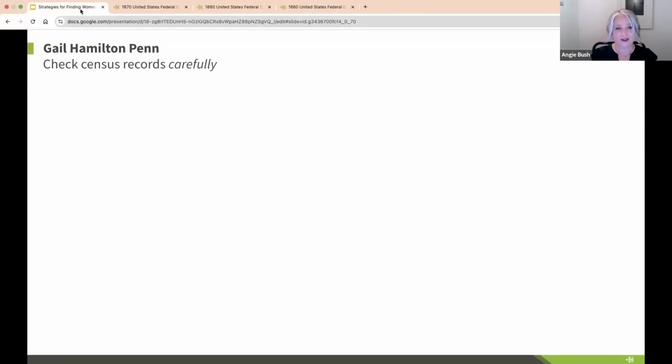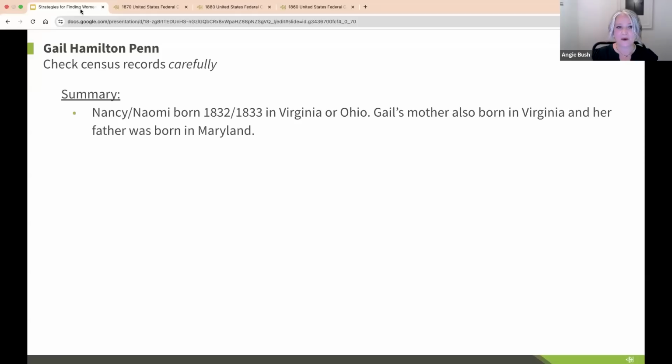You want to check again those census records carefully. But what we get from them is that Nancy or Naomi was born probably between 1832 and 1833 in Virginia or Ohio. And I see things like this where some records say Virginia, some records say Ohio. To me, that's sometimes a little bit of a clue that they were born in Virginia, but migrated at a very young age to Ohio. At least that's what I tend to think.